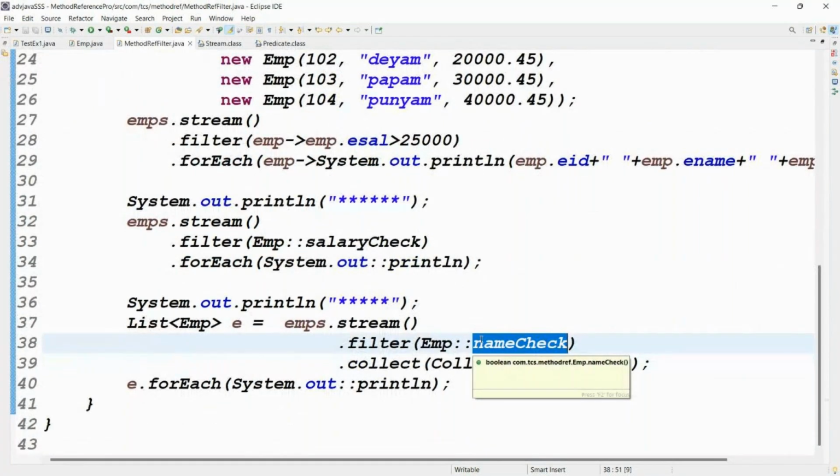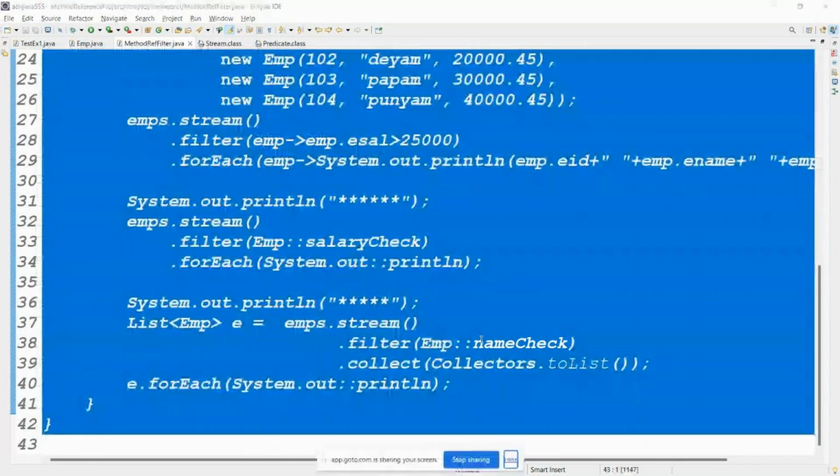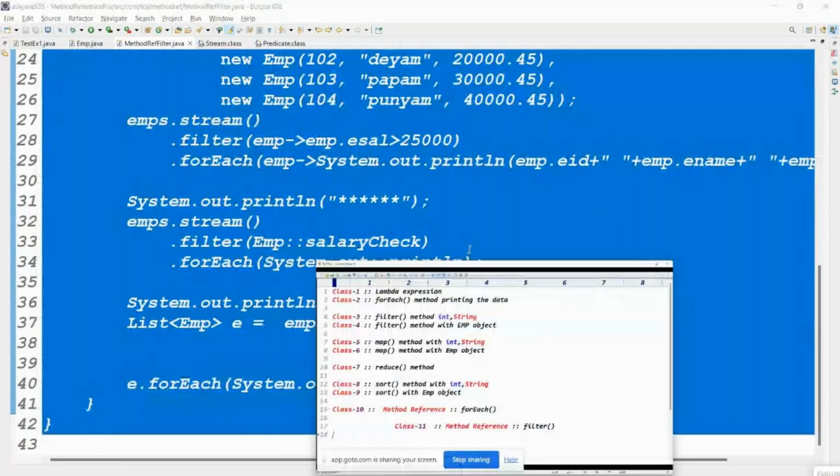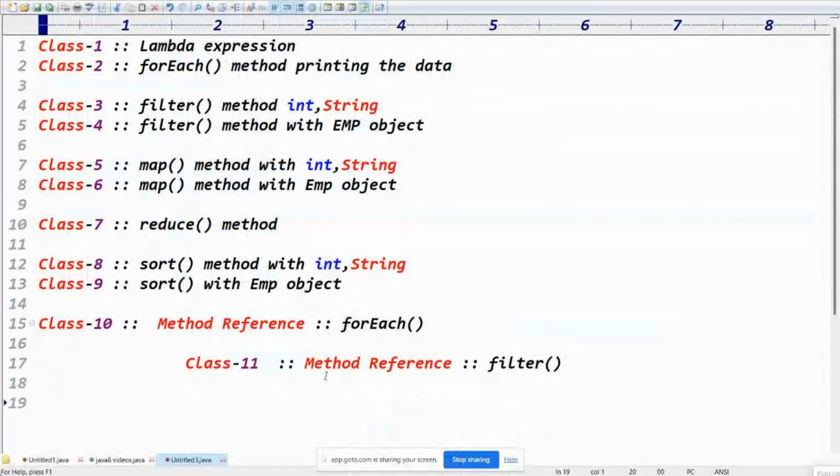Clear? So what is this video number? 11. Method reference with filter. In video number 12 we'll talk about method reference with map.